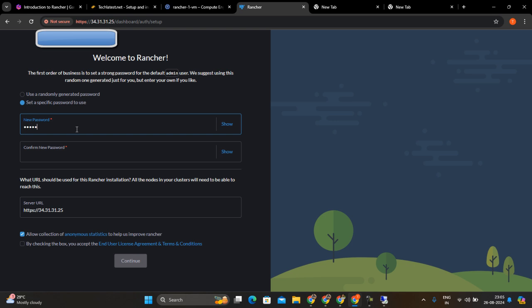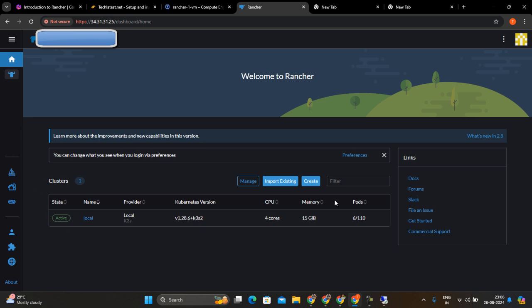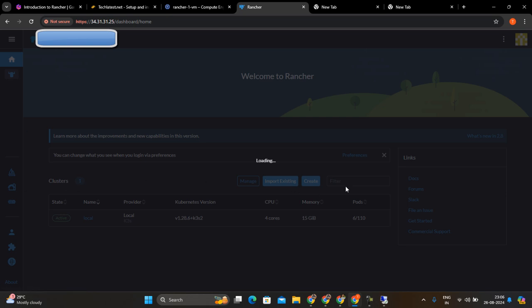We have confirmed our password. Now check this box. Now click on continue. Okay, you can see that we have successfully logged in to our Rancher admin dashboard.